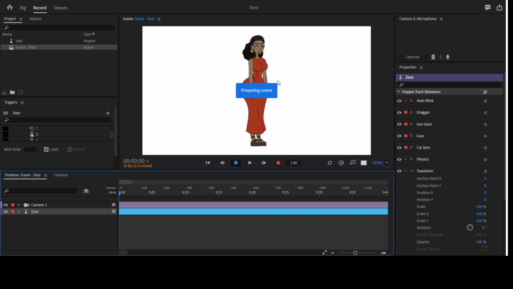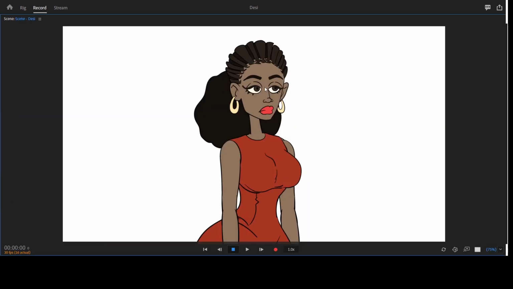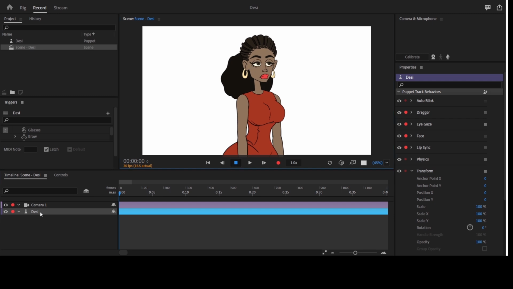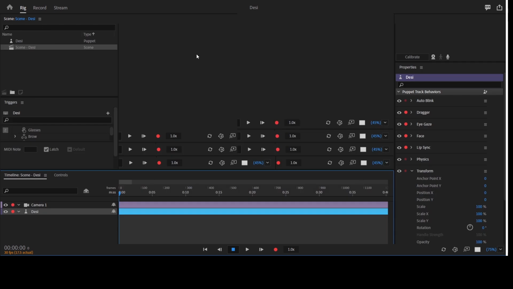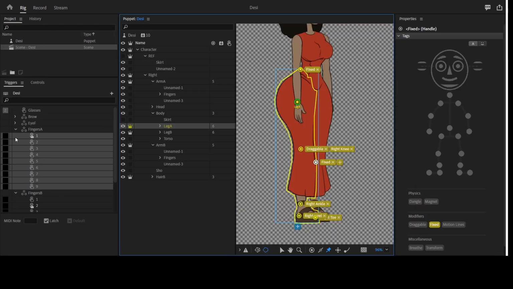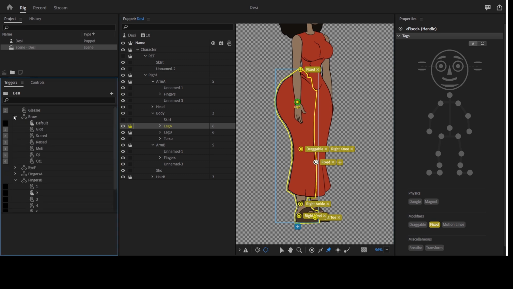So for now, let's just check out her face, because we actually added those triggers. You can see she blinks automatically, and the blink is a cycle, so it goes through 2 frames, which makes it a bit smooth. One thing I did not do was add triggers to her eyes, which is something I usually do, so that aside from the brow, you can also control her eyes.